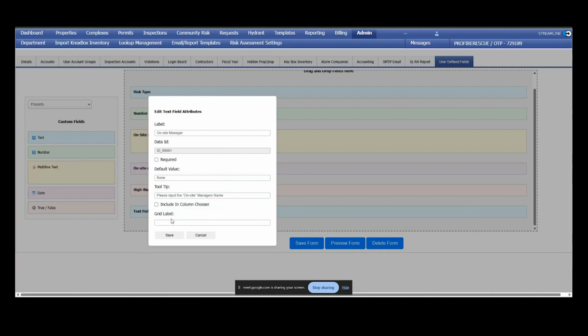If you have selected this option, we will also need to give this field a specific name. In this case, we're just going to go ahead and copy the label and put it in there. If you do not wish for a specific item to be in the column chooser, then you will not have to fill in the grid label field.